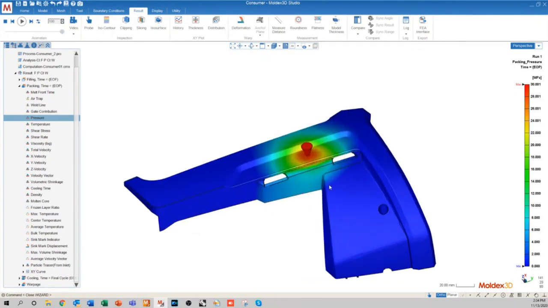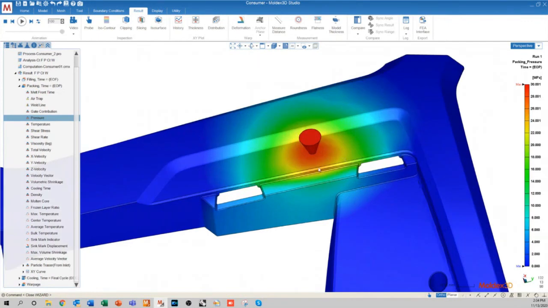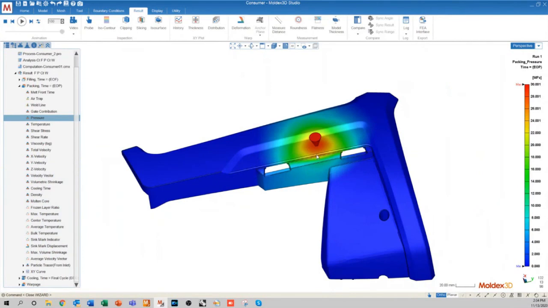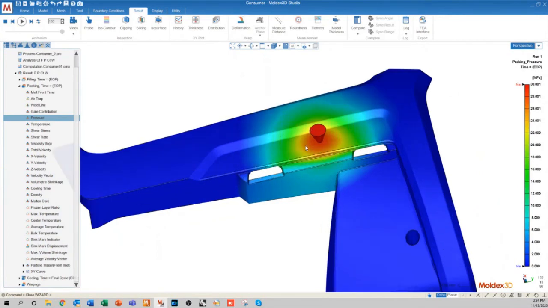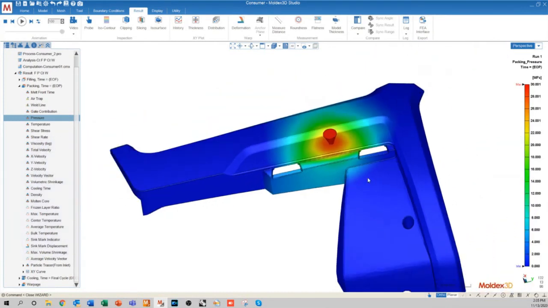In an ideal world, the packing effect across our part should be relatively uniform. We would want to distribute the amount of pressure that we're applying to the melt entrance throughout the entire part geometry. The pressure application that we're using through the melt entrance can only be distributed to molten material. Once the material freezes off, we're not able to distribute that pressure any further.